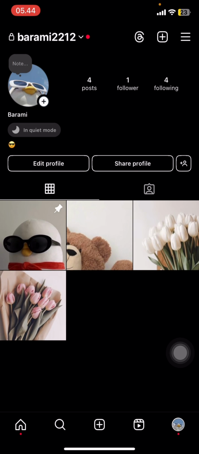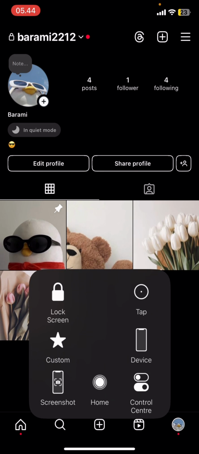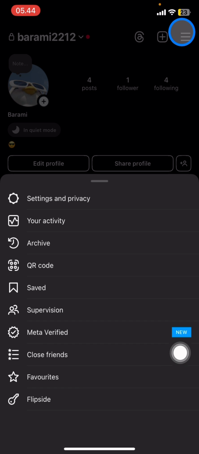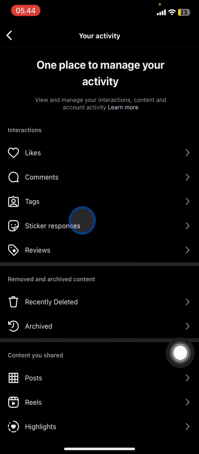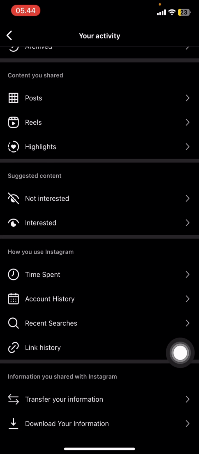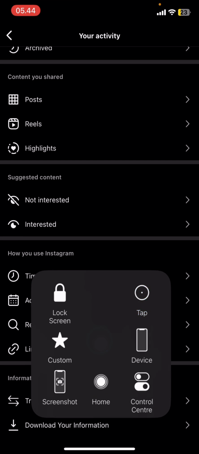You just need to open your Instagram application and make sure you visit your profile. Tap the three small dots and click Your Activity. Now scroll all the way down until you get to Download Your Information.